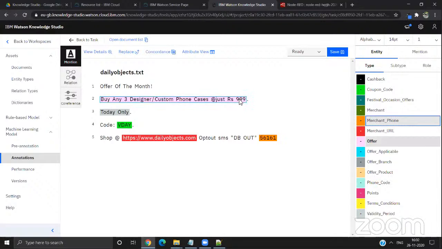See, I will remove this and I'll show you. See, this is all offer. All of you accept buy any 3 designer custom. This is an offer. Yes or no? This is already colored, but just for showing you people, I removed it. To remove, just select it and click on delete. You can remove the annotation which you have made already.